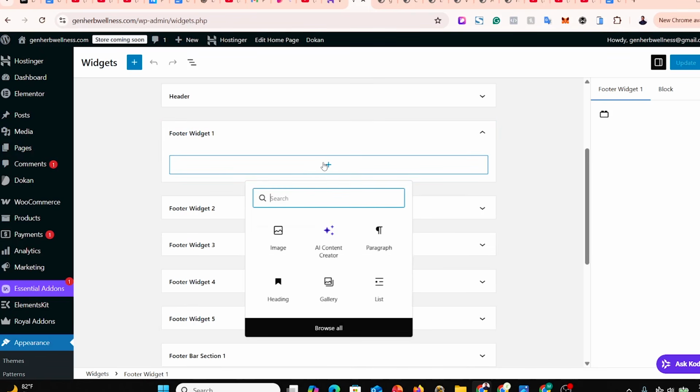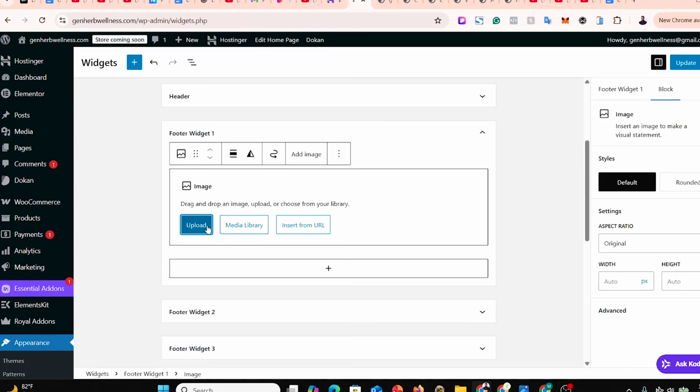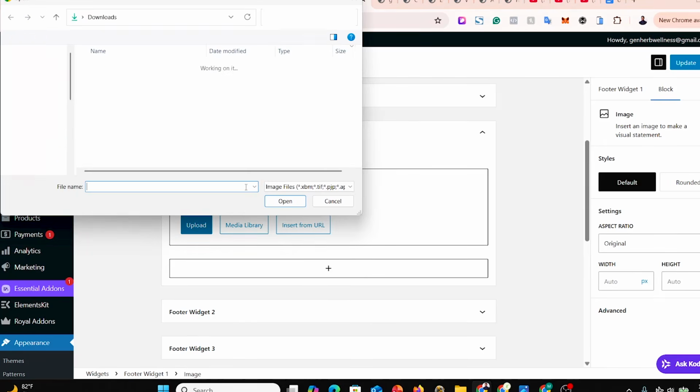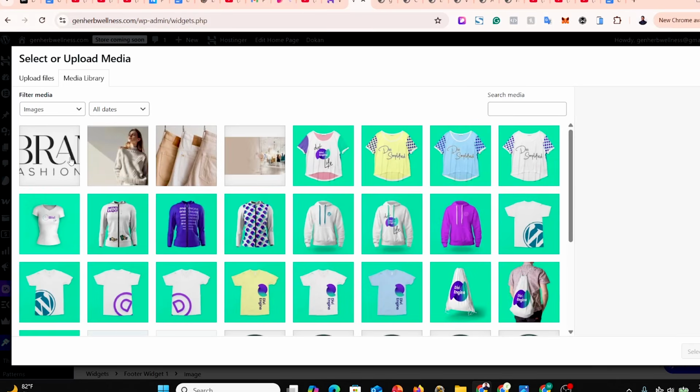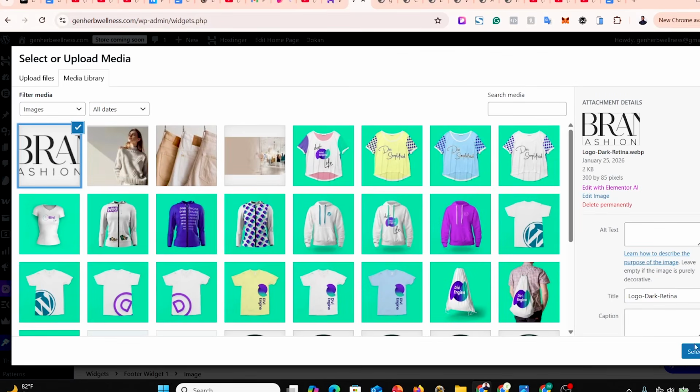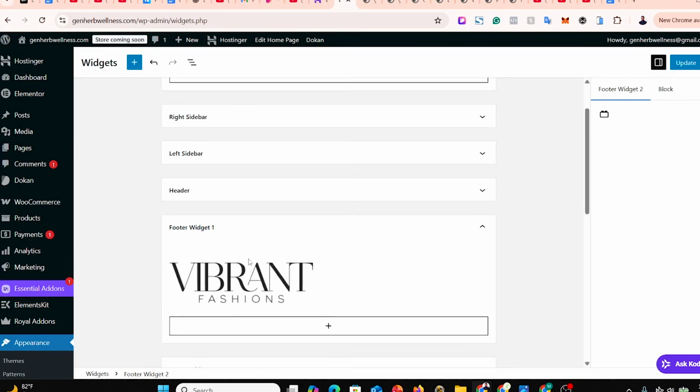Now click on add block. It depends on what we want to add. If we want to add text, we'll select paragraph or heading, or if we want to add an image like a logo, we can select this image block. Now let's upload a logo here. I already have one in my media gallery, so I'll select this one and click on insert. And once you have added the logo, go ahead and click on update, and it's saved.